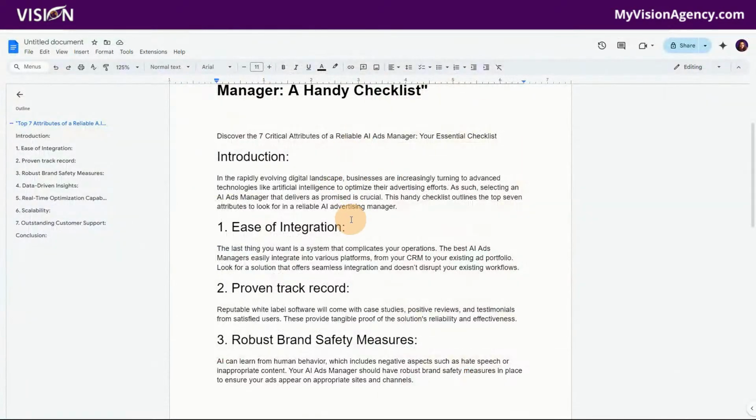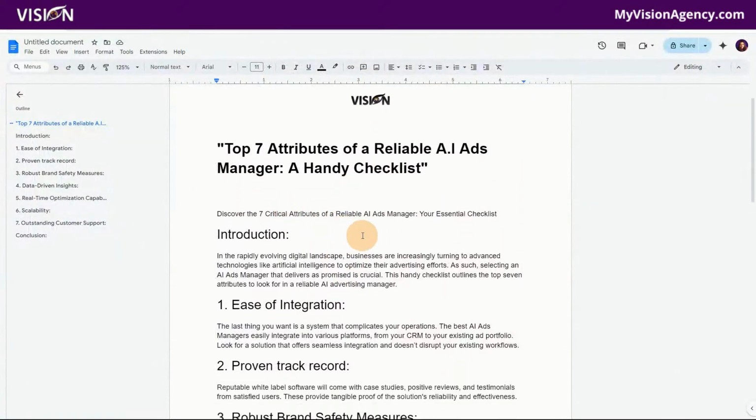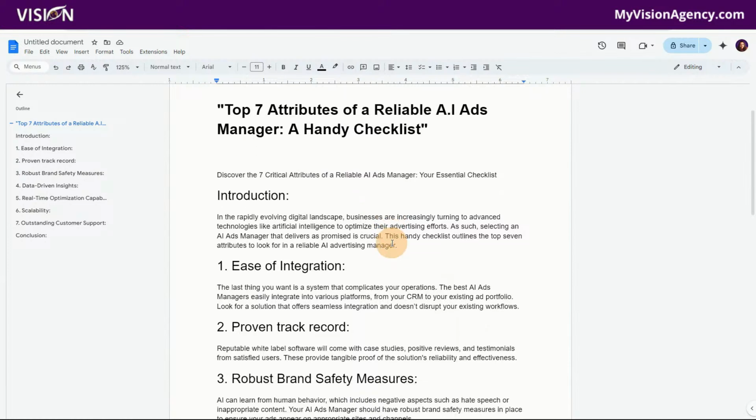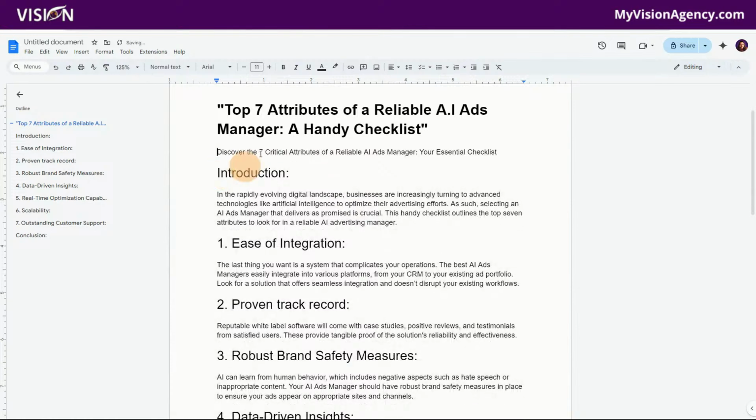But remember, the goal of this is really not so much to make it look beautiful. It's really just to share the information and to get the contact info of your perfect targeted lead, because you know that they're perfect because they opted in, interested in top 7 attributes of a reliable AI ads manager, a handy checklist. So obviously they're interested in AI ads, right? Or ads of some kind to make them want this checklist.